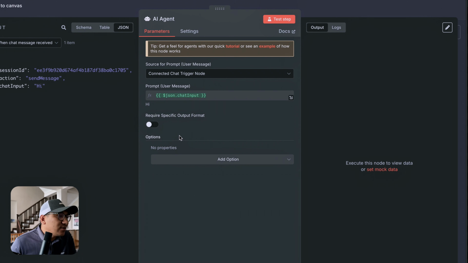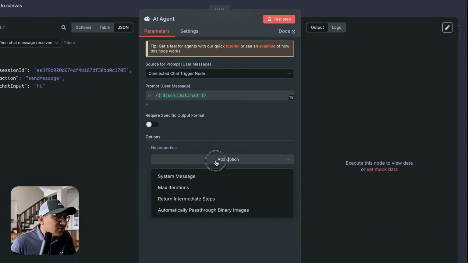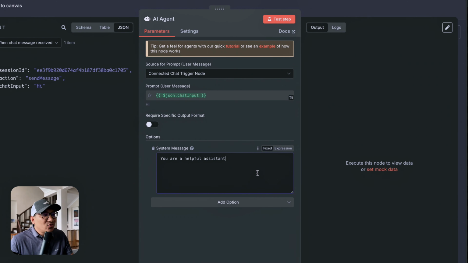In order to do that, you first have to click an option, and over here, under add option, you see system message. So we need to provide some system message to the AI as a prompt. The prompt is like the messages you put in ChatGPT, where it understands what this agent is all about and what different action points it has to do in order to make it work.